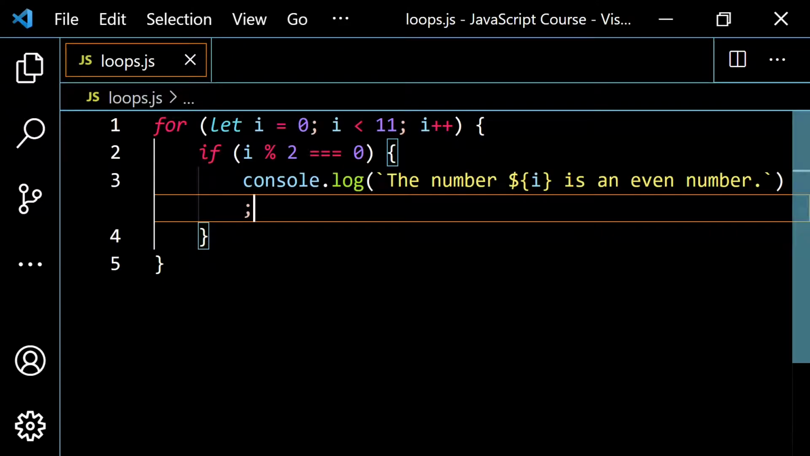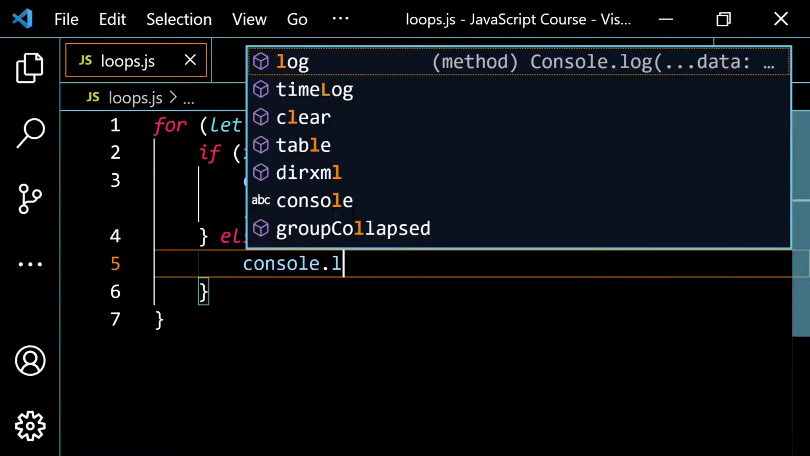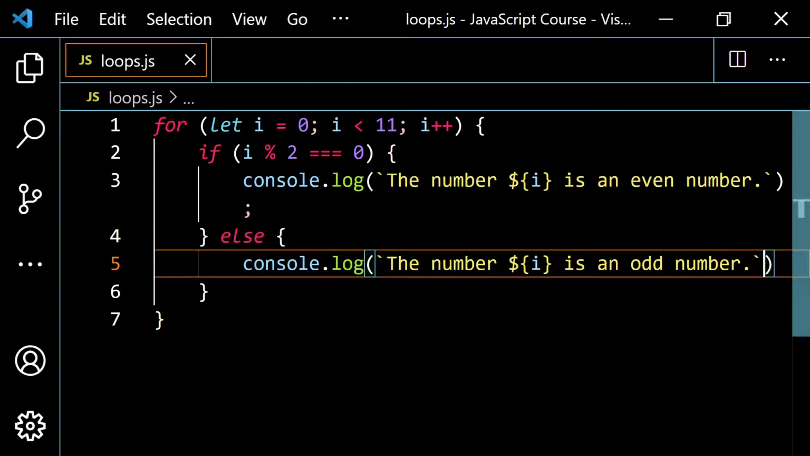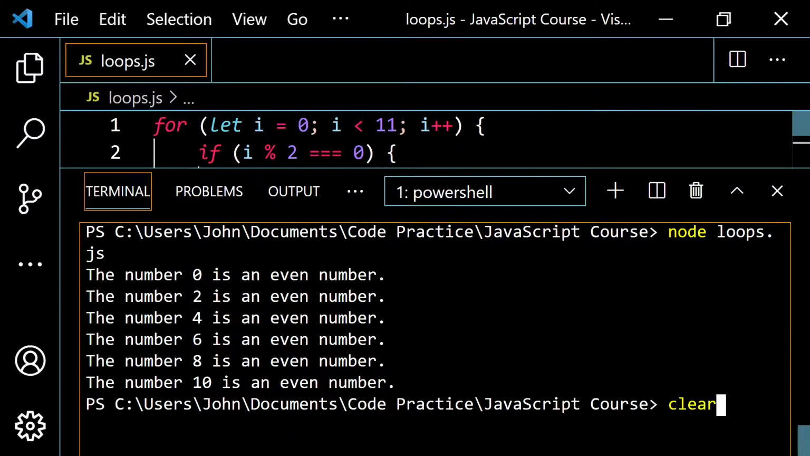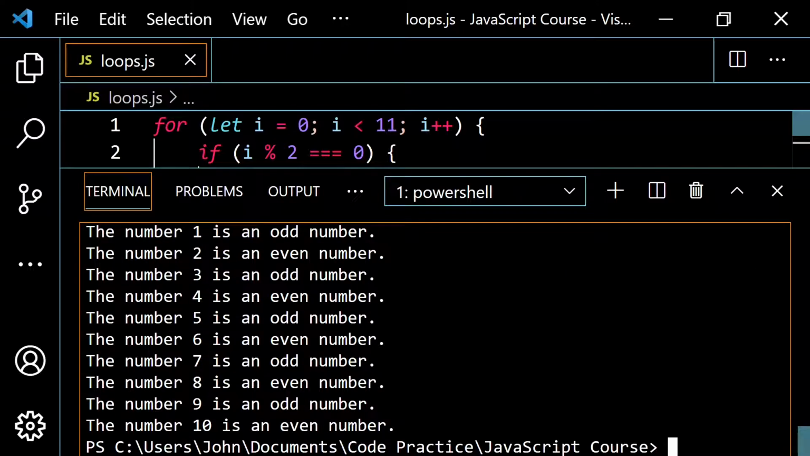Okay, so let's pop this open, and let's go ahead and do else. I'm just going to say console.log, basically, the number, and then ${i} is an odd number. Okay, that's all we want to do. We put my semicolon there to be consistent. So clear this and run this. So now basically you start with 0, it's even, 1 is odd. And again, it's just going to alternate. You get even and then odd and then even and odd, so on and so forth.